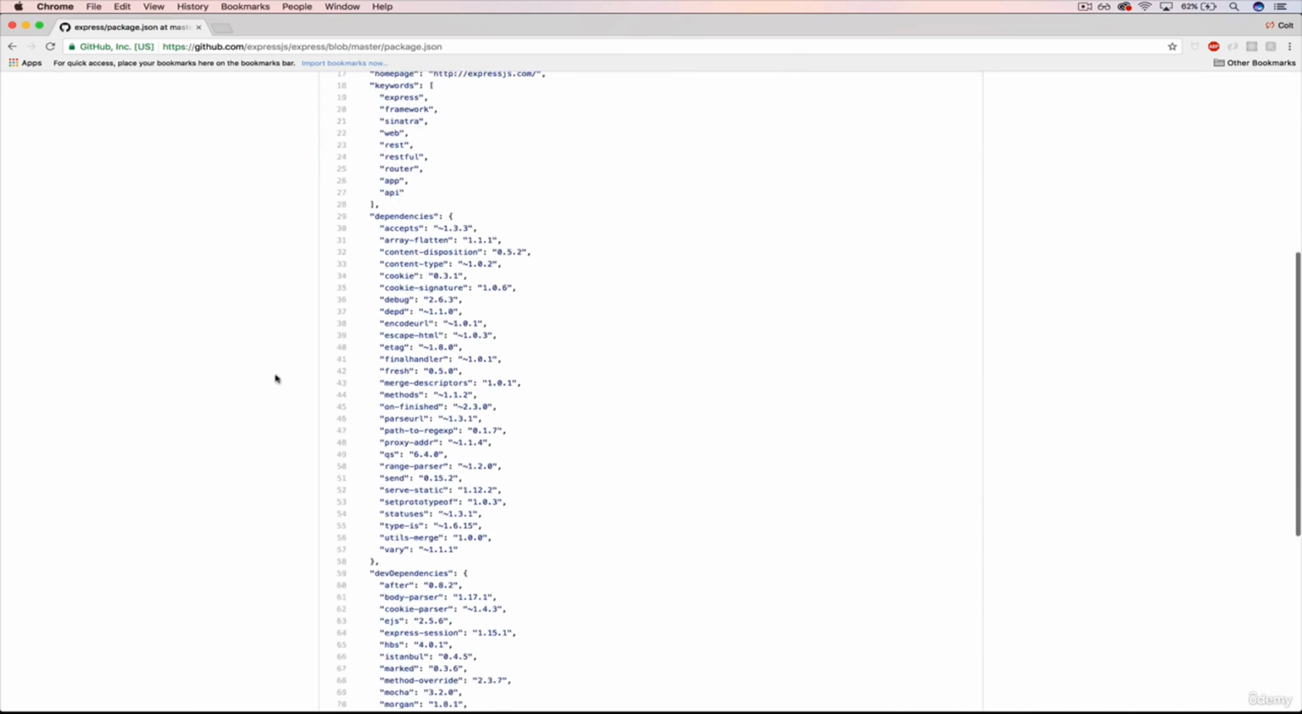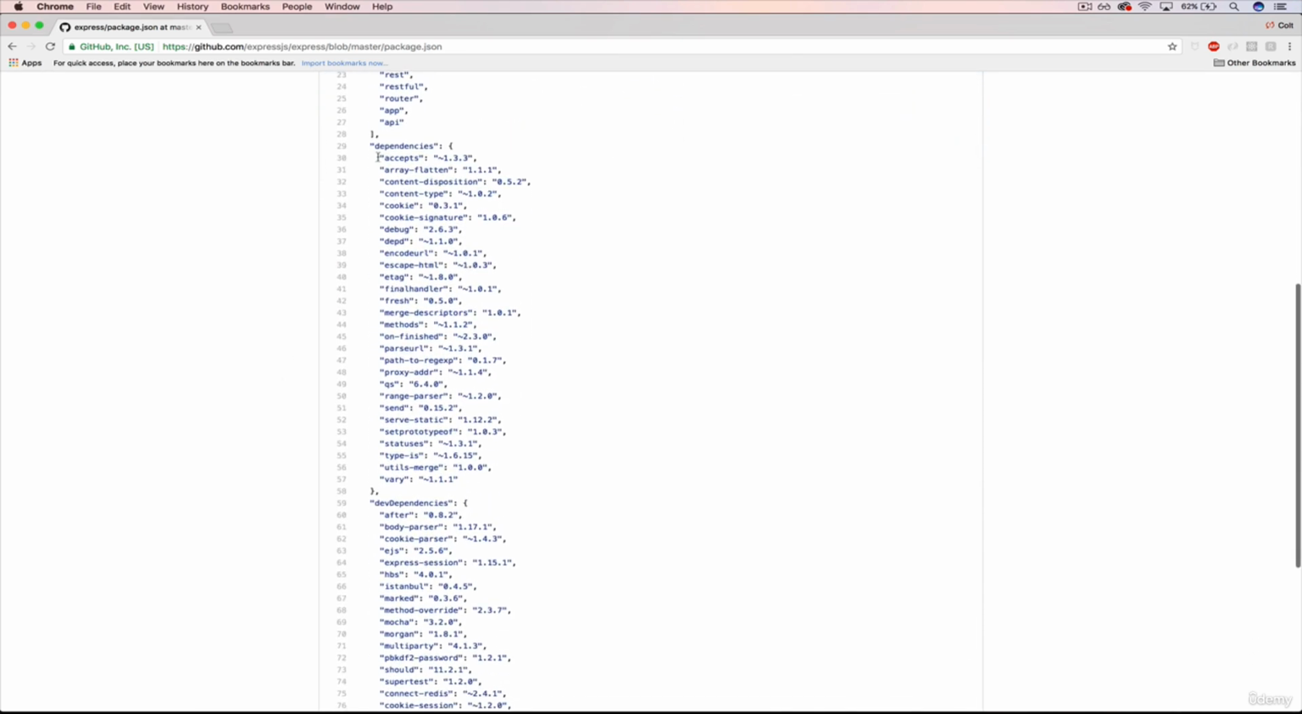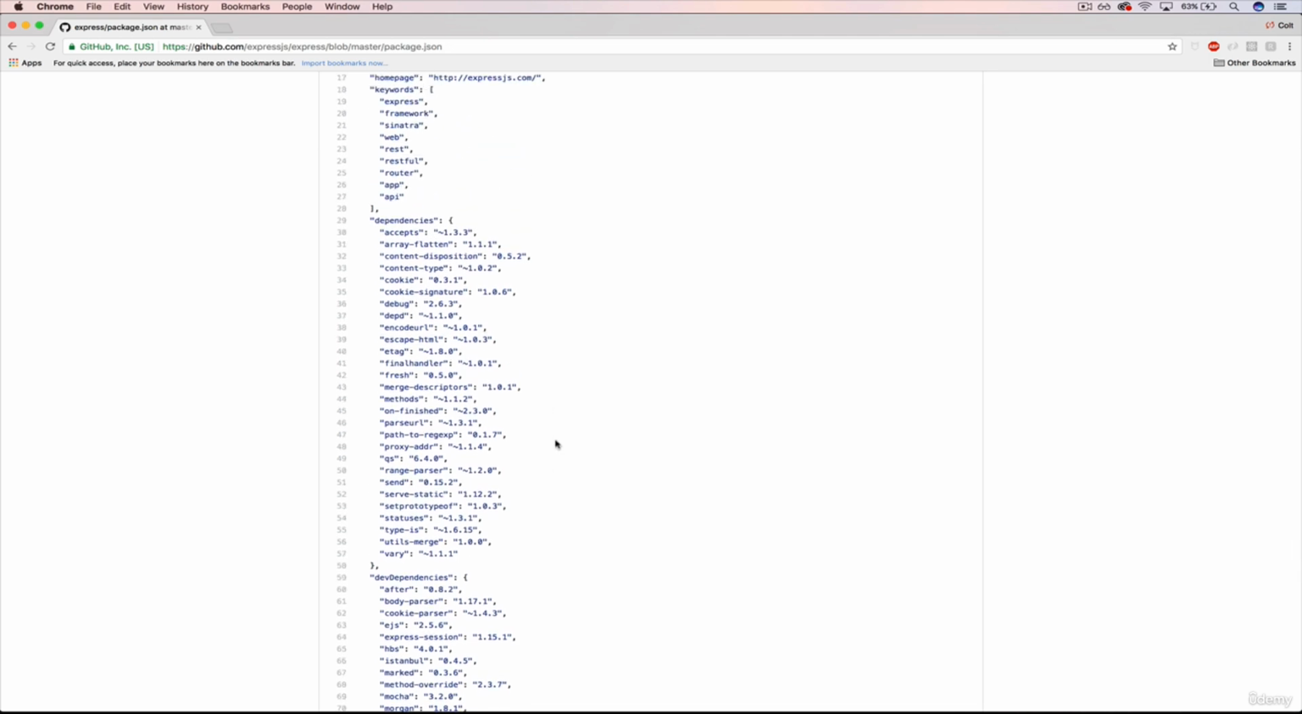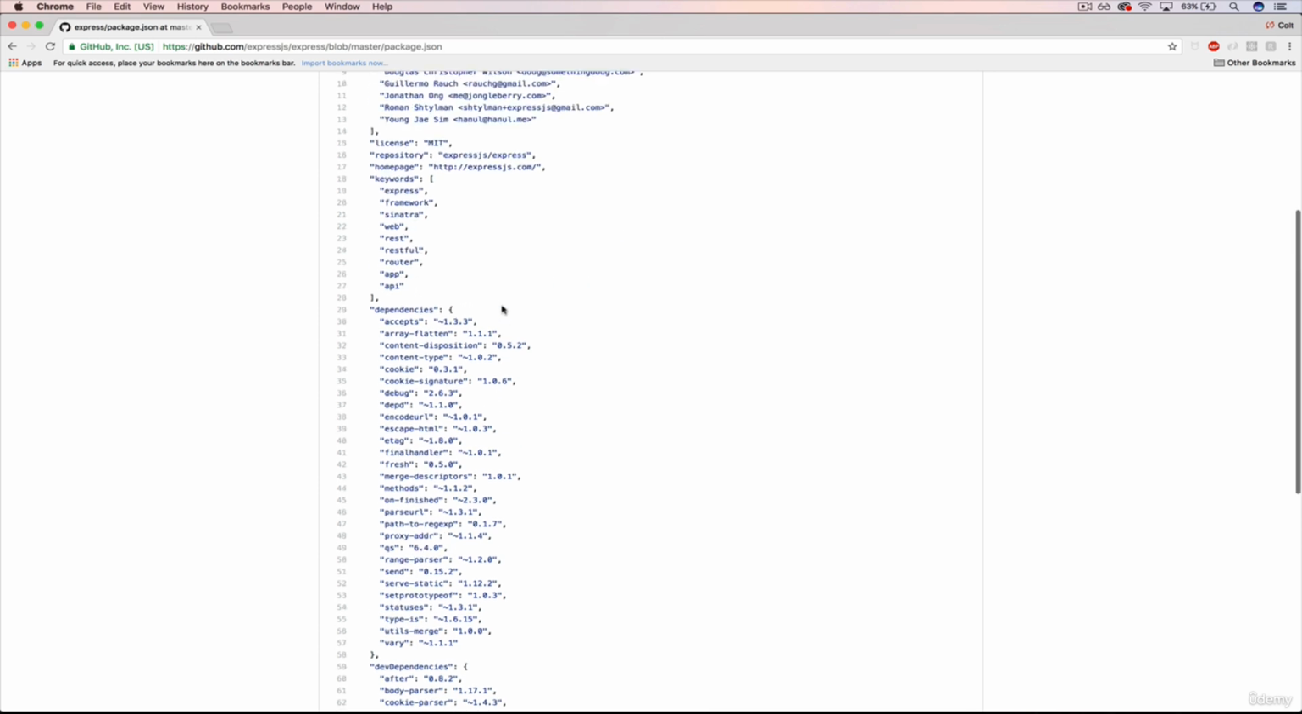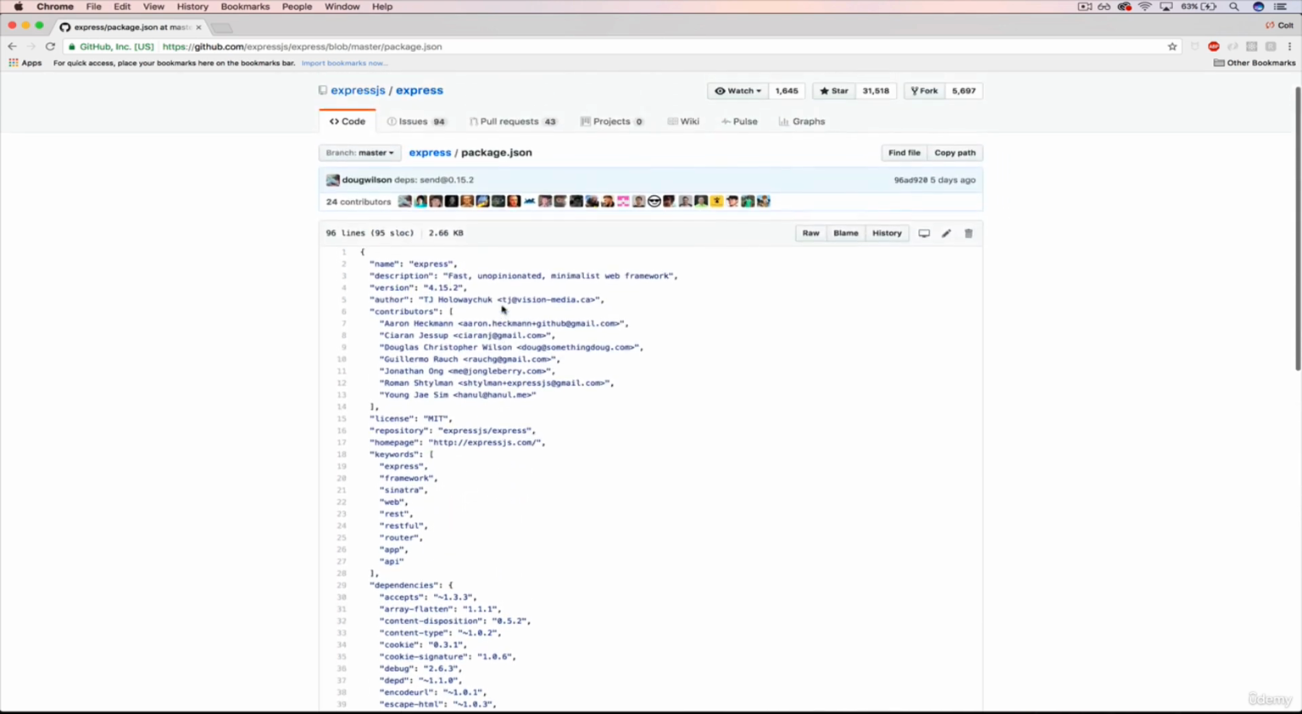And if you look, there's this giant dependencies section. These are all different packages that Express needs. So when we install Express, it goes and installs all of these things as well. So we don't have to do it, right? If this package.json wasn't here, we would have to manually install array-flatten and content-disposition and cookie. Thankfully, we don't even have to worry about what these do, let alone the fact that they exist. So that's the point of a package.json.